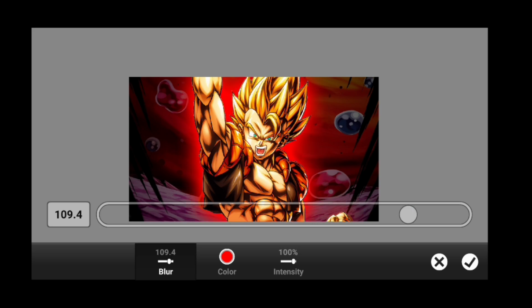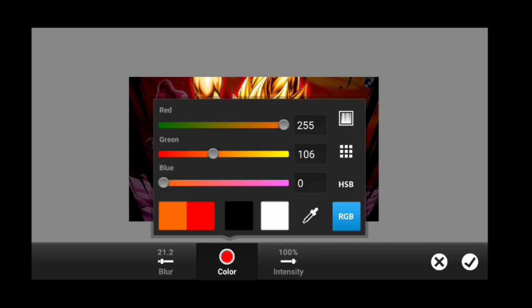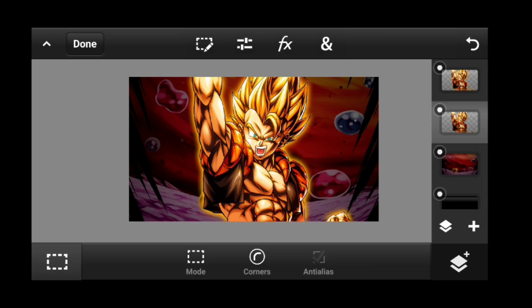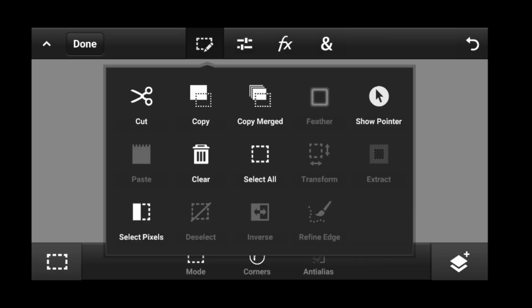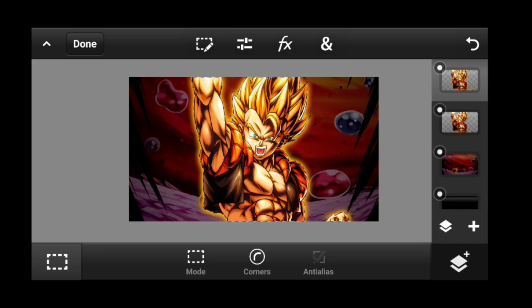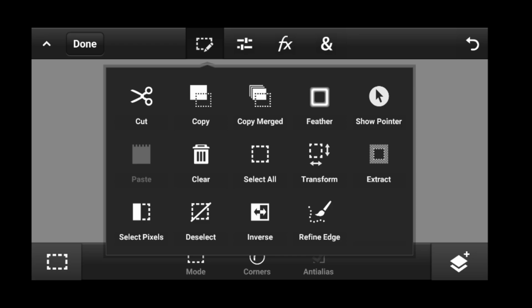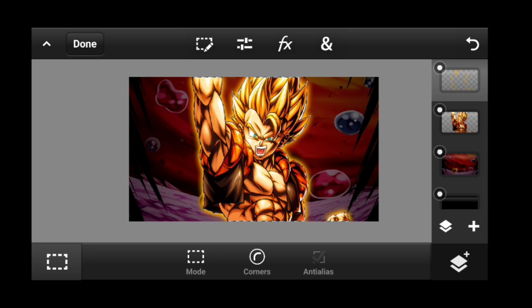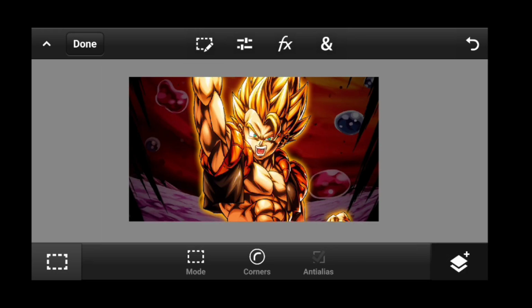This is how much blur. For example, if I raise it all the way up, it's just going to give you a glow. For that, I am going to change the color to orange yellow. It's just an example, but of course after that we're going to go to your first layer. You're going to select pixels, and then go to the second layer that's already been declared with the glow. Then you're going to press cut, and then just tap on your screen.